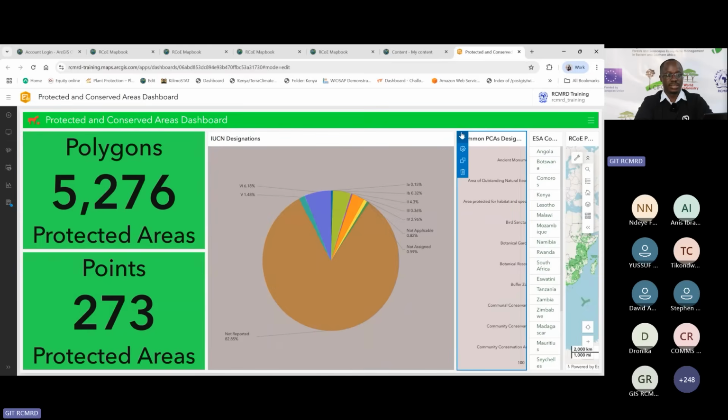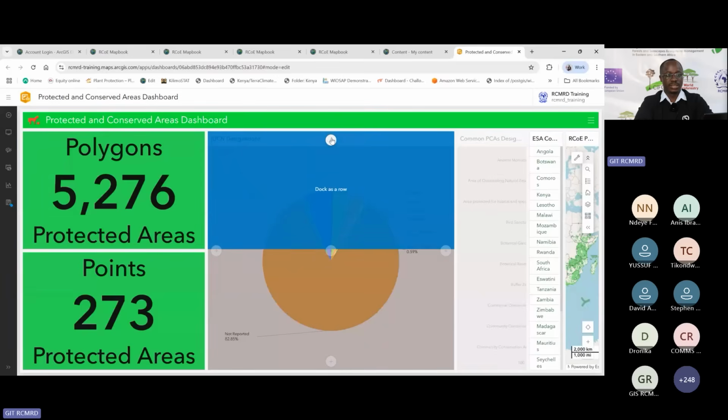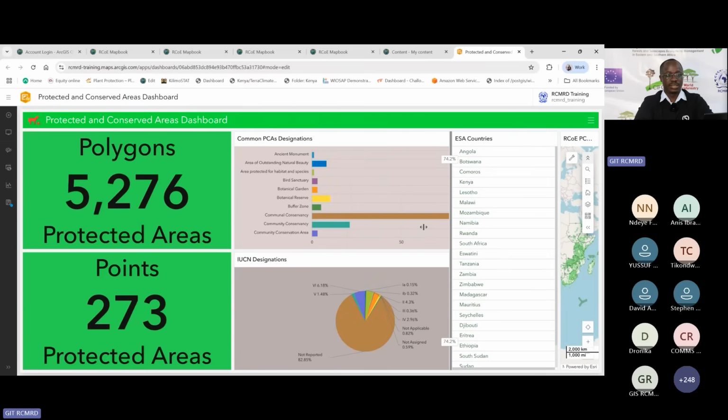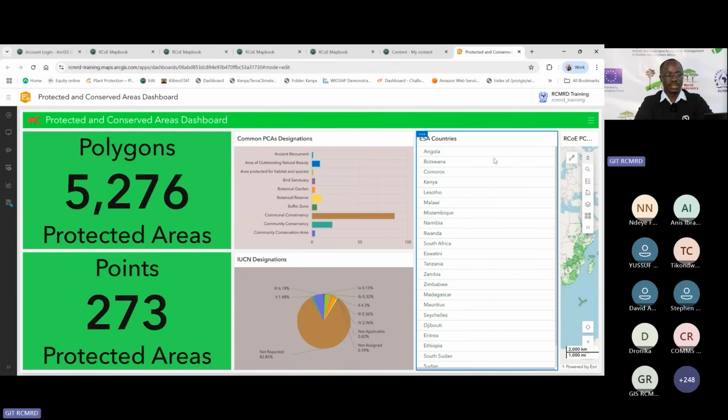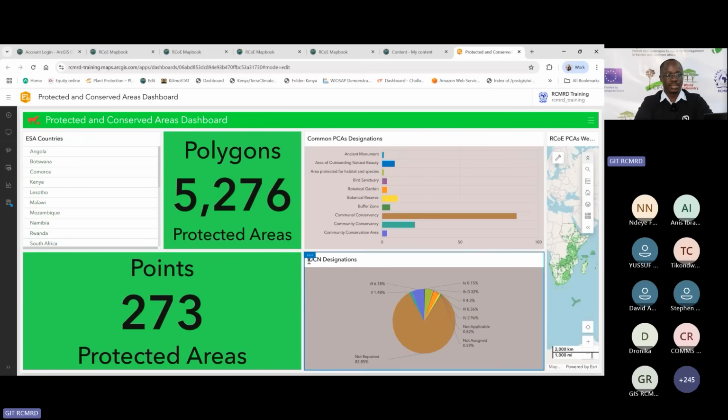Then common designations can be above the pie chart. So I'll come and do this. Now I'll have to resize my dashboard like this. And then this list can be our first element so that it's on the left. Whenever we want to make a selection, we start from the left, moving to the right. So I'll bring it here. And then now instead of a row, I'll dock it as a column like this. And then I resize my dashboard again.